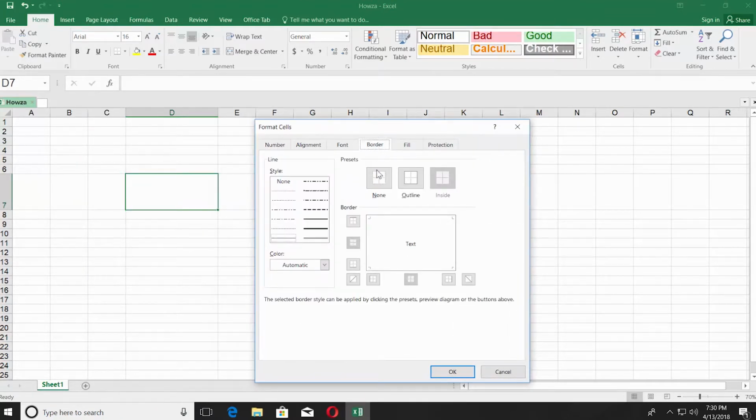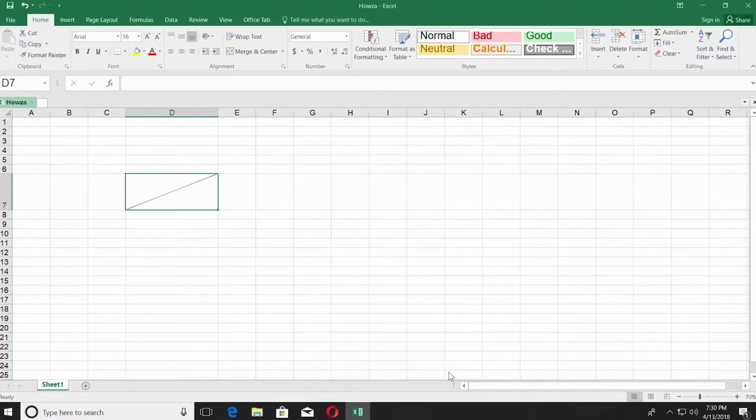Go to Border tab. You will have a rectangle under Border block. Click on each side of the rectangle. You will have 4 borders. You have 2 different diagonal icons on the left and right side. Click on the one you need. Click OK. You will see your cell has a diagonal split now.